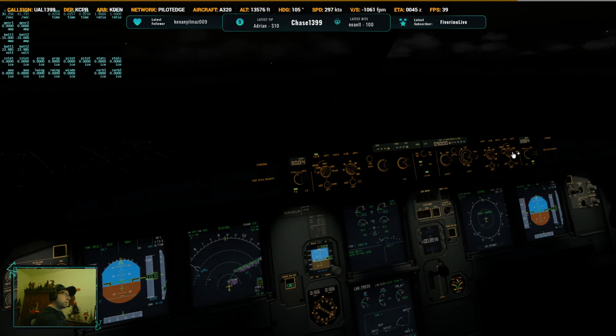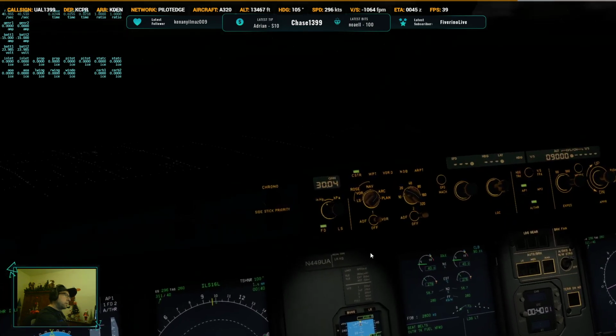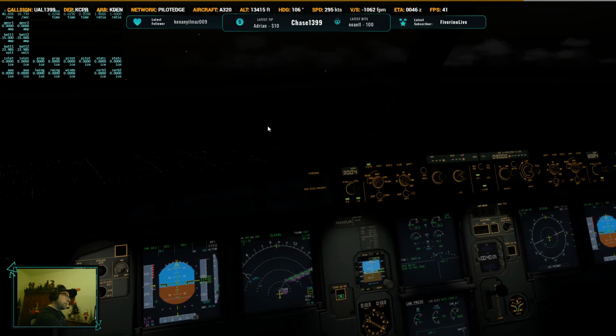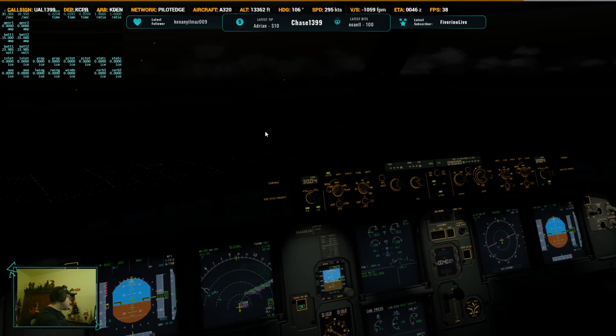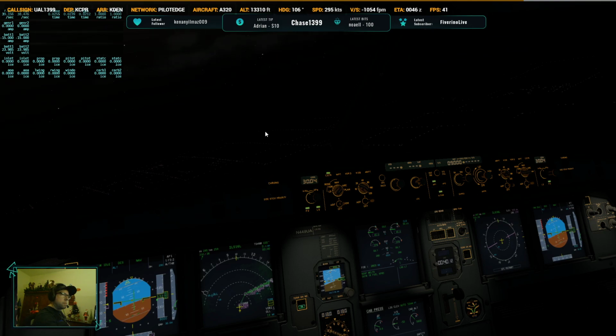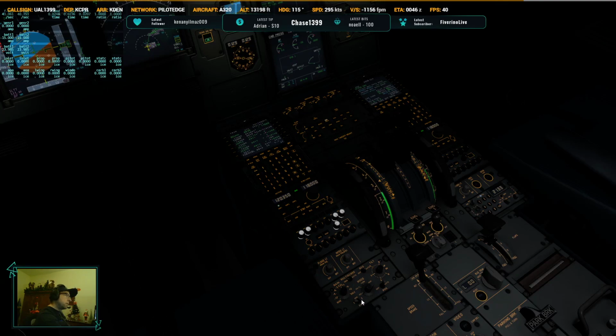Put the first officer side on ILS mode. Turn on the ILS system by LS. That just gets it ready. Don't actually have to use it. So there's 3755. Turn the weather radar off.